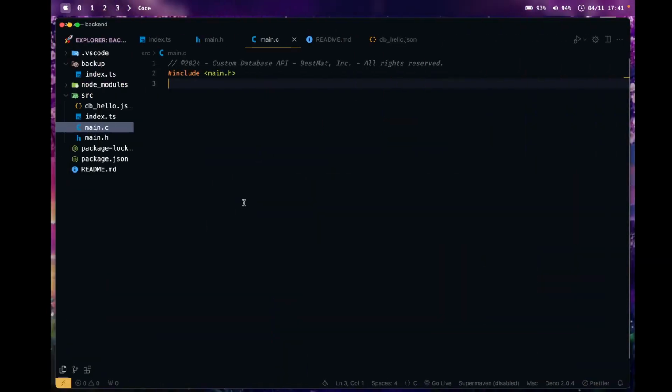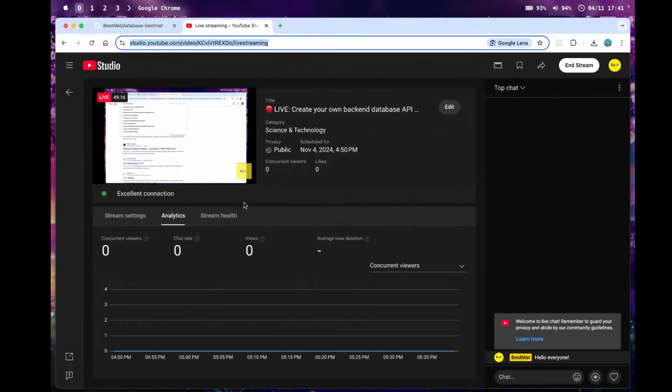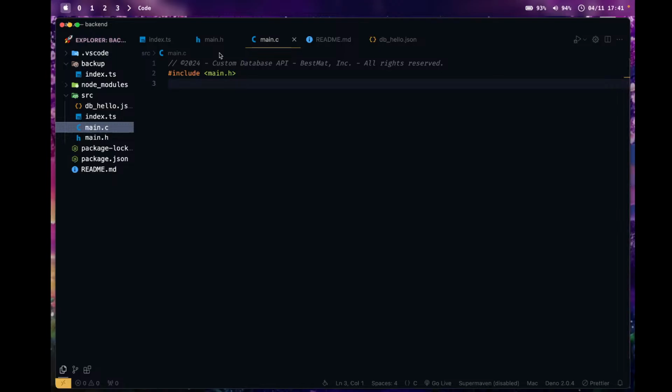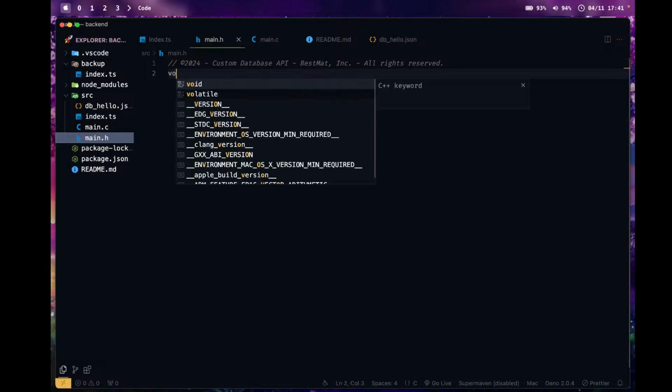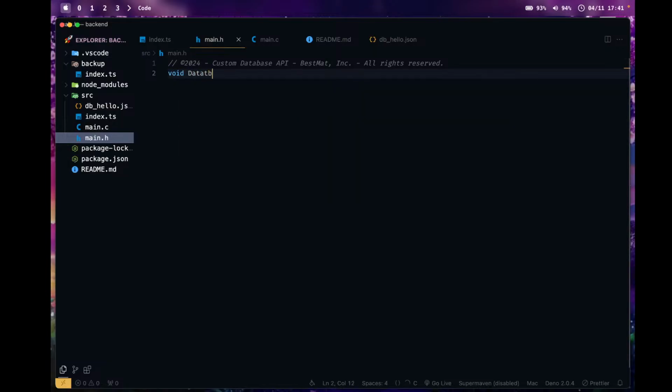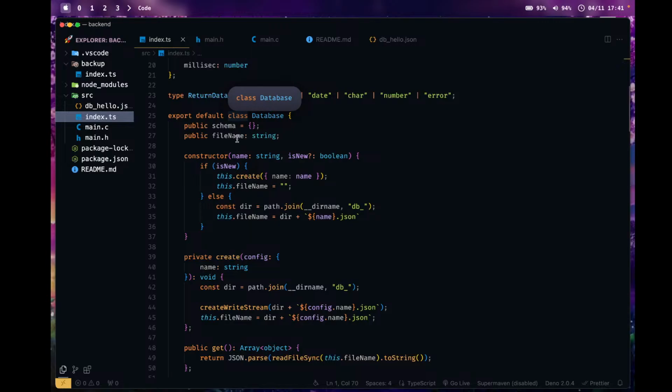Okay. I don't know how to search that up. Let's just do this for now. We need a function called database, so void database, right? That's going to take in... Can we pass functions as structs?